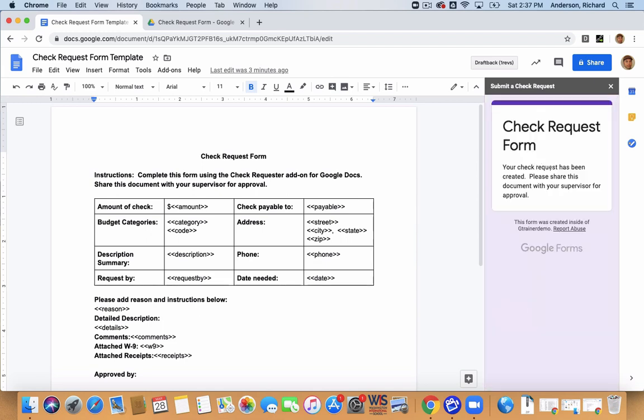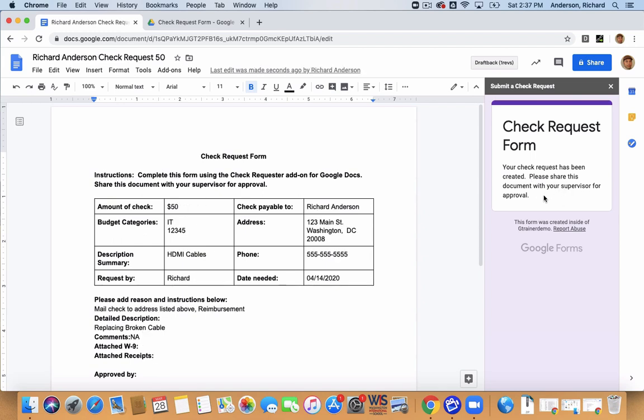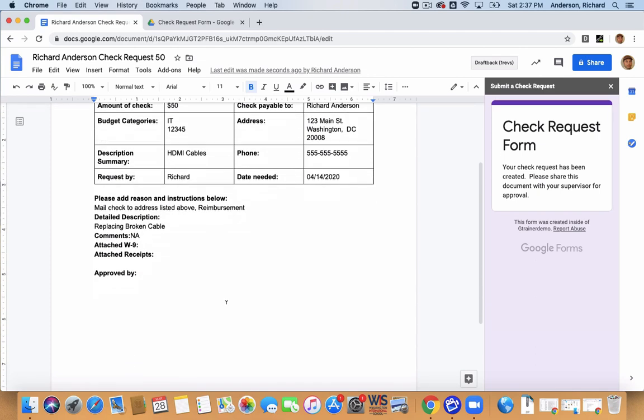It says your check request has been created. Please share this document with your supervisor for approval. Notice here all of the data has merged over into our Google document. Had I had any receipts or a W-9, a clickable hyperlink would have appeared next to the appropriate field. And so now I'm instructed to share this with my supervisor.